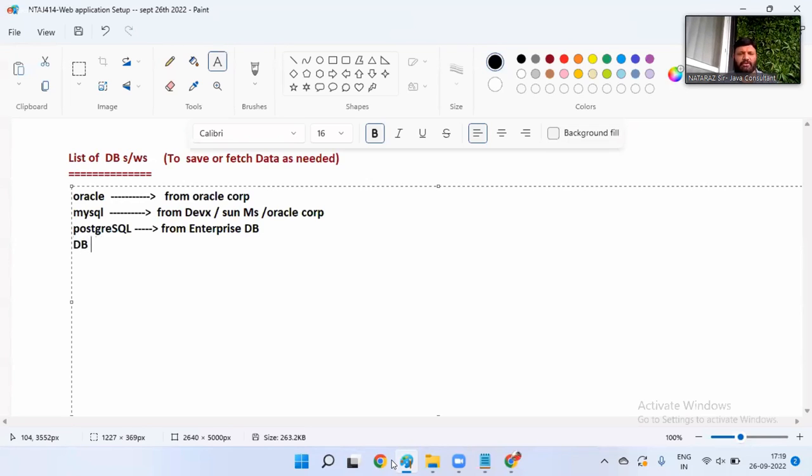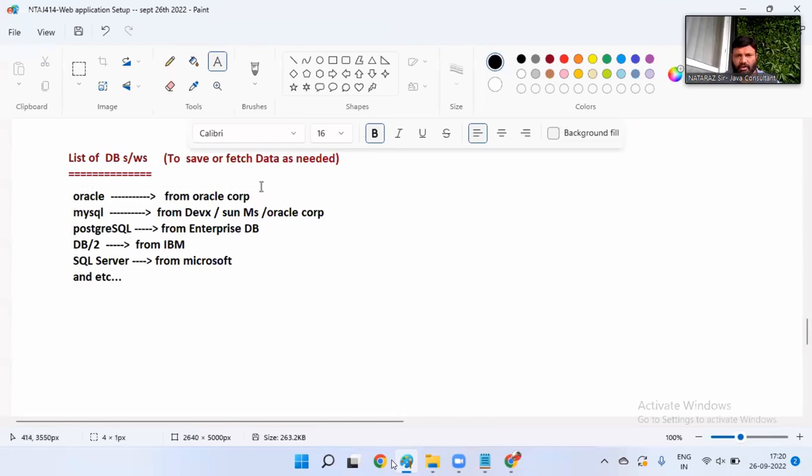DB2. From whom, guys? IBM. It's a database software from IBM. SQL Server from Microsoft. SQL Server is from Microsoft. And Excel. Many are there. Oracle Corporation is number one. Number two, somewhat popularity is there for PostgreSQL.